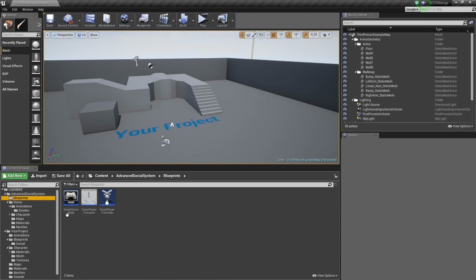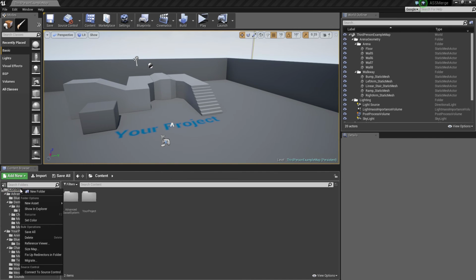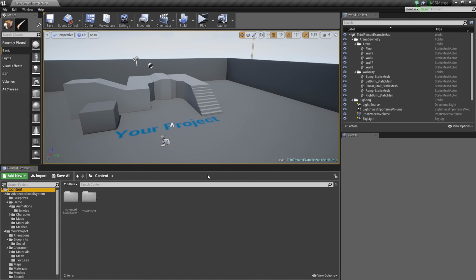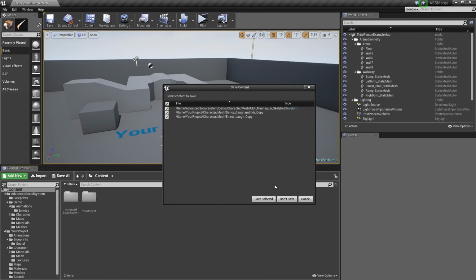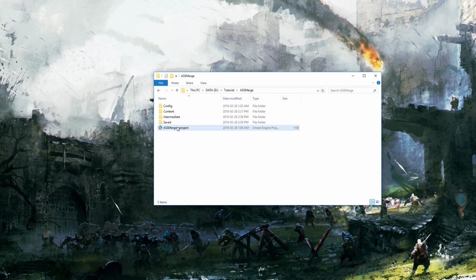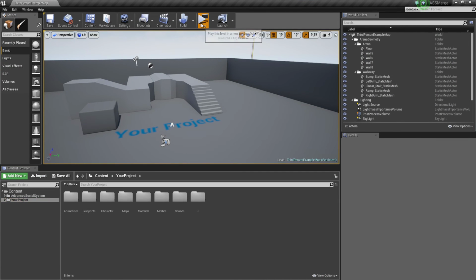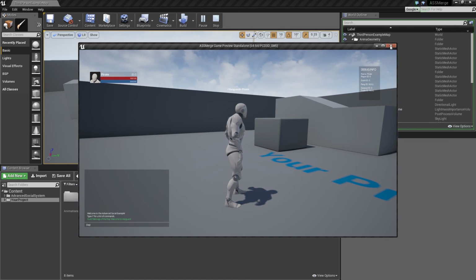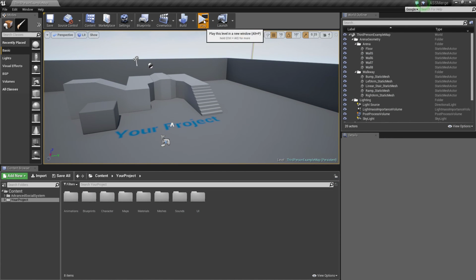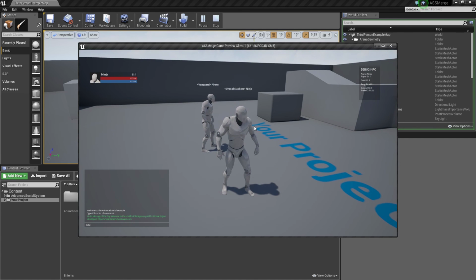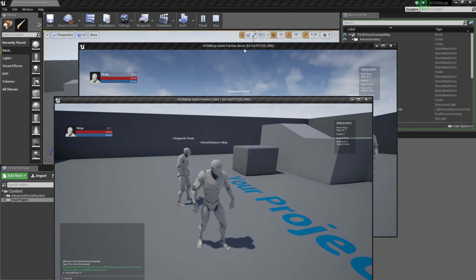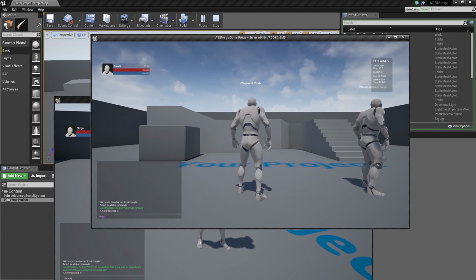So now all we should have is those 3 blueprints that we've migrated manually. We'll fix up redirectors on the content folder one more time, and we'll save and close. Then we'll open it up to make sure there's no issues. Let's give it a quick playtest. We'll try with 2 players here. Okay, it seems to be working fine.